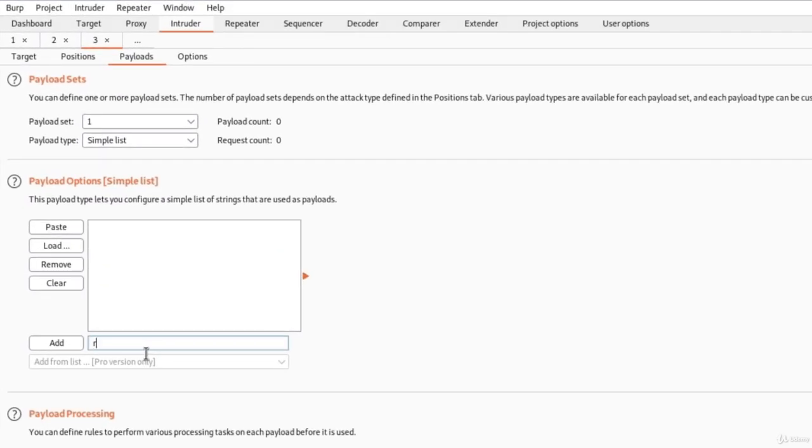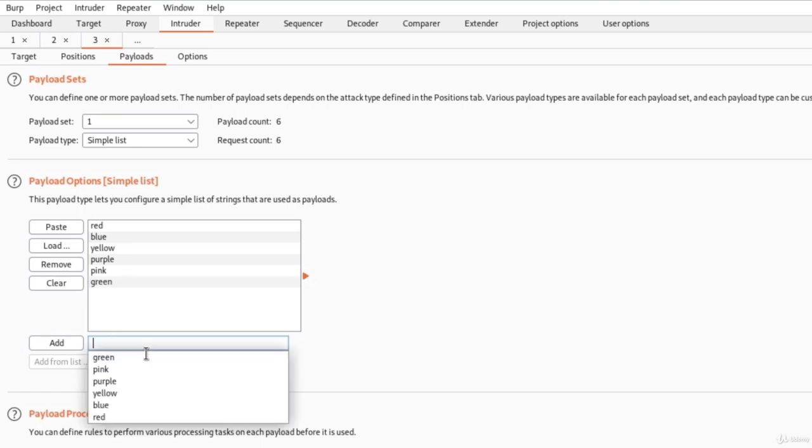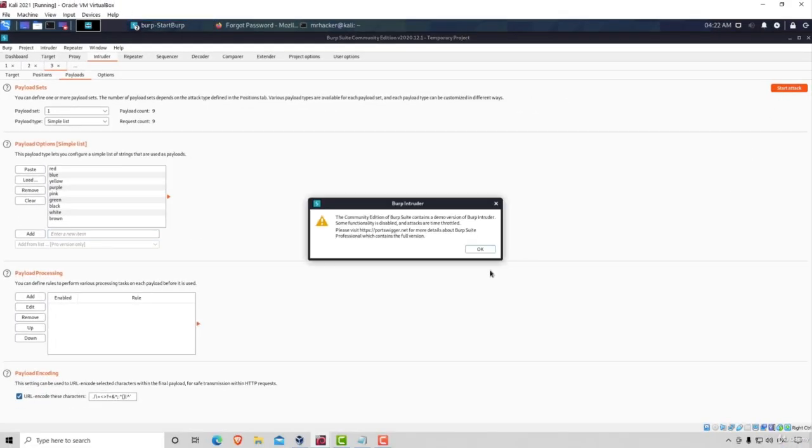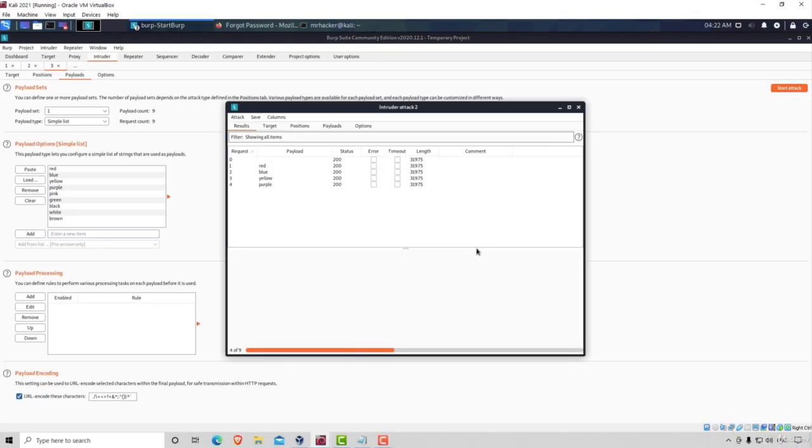For example, let's go for green, blue, yellow, and let's type every single color that we can think of. Let's go with green, let's go with black, white, and let me see, brown, perhaps, and maybe I forgot something, but let's give it a try with these colors first. So we loaded 9 payloads or 9 colors, and if we start the attack, we're pretty much looking for the same thing. We're looking for a color with a different response.